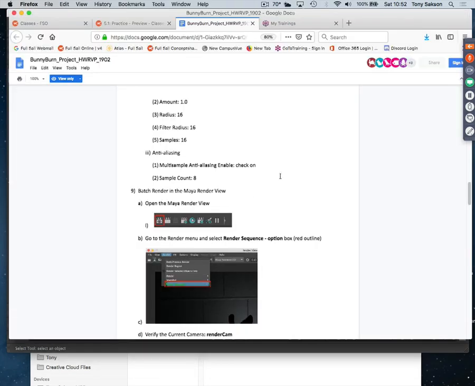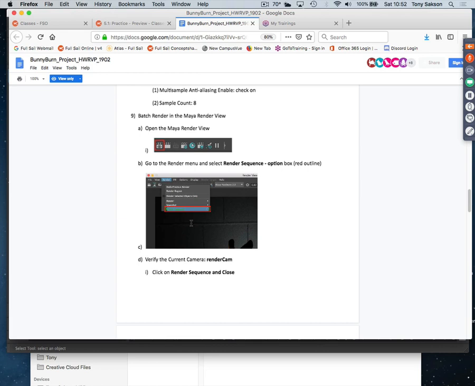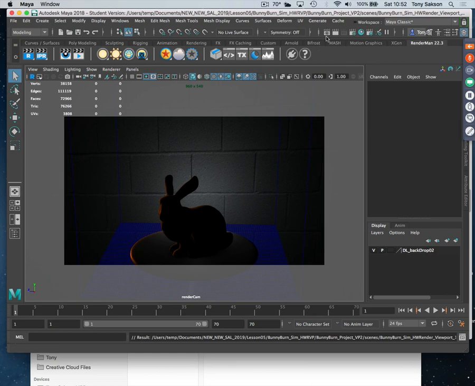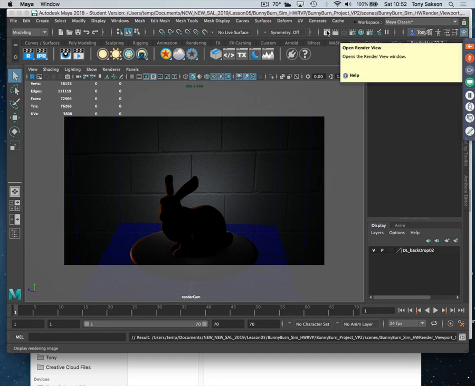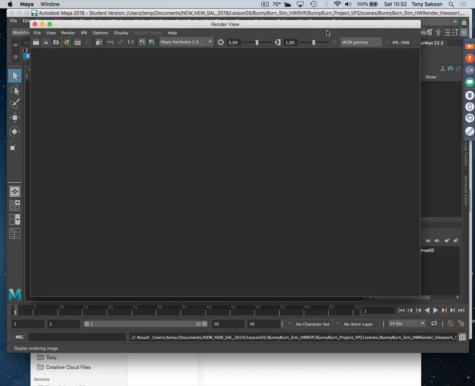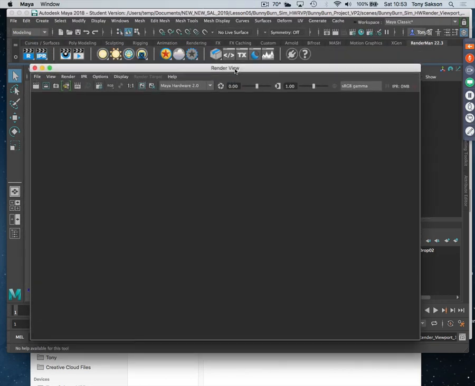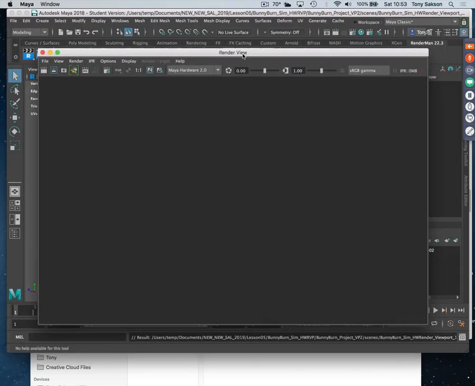And now we are going to go to the render view. You have to do this inside Maya's render view, which is the eyeball icon up here with the clapper. Not to be confused with the RenderMan one on the shelf. This button right here brings up old school Maya render view. Verify in the center, you're set for Maya Hardware 2.0.